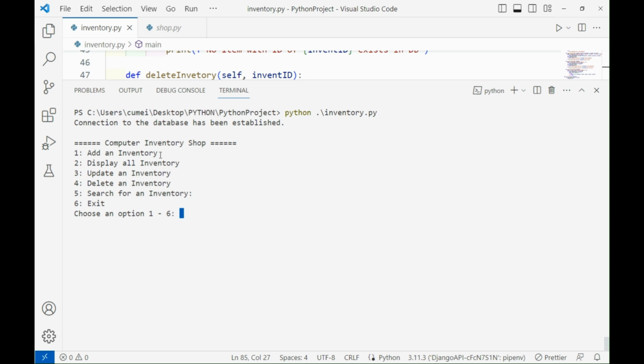So what we are going to use this for is basically an inventory system to record our information. So the user should be able to add, display, update, delete, and search for inventories. And probably another most important part of this application is that the user should be able to persist the information to a database.